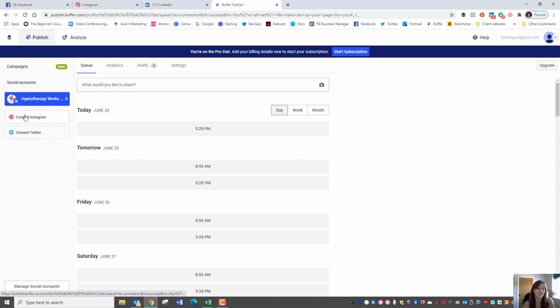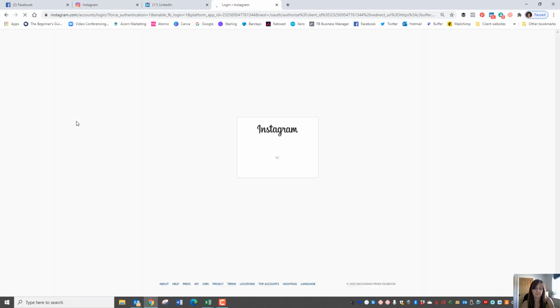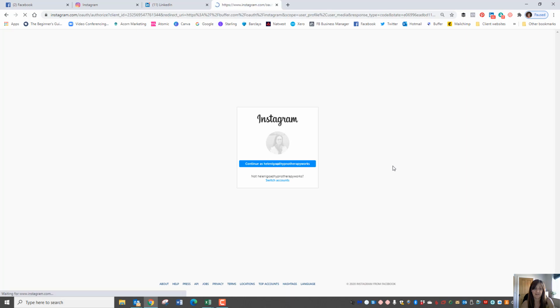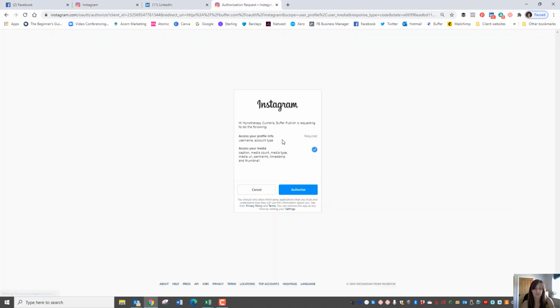Okay, and it's also saying here, these are obviously the most popular platforms. So we want to connect our Instagram as well. If we click on connect Instagram, I'm logged in as Helen, should be. I want to authorize it. So yeah, I give Buffer authorization to use Instagram.